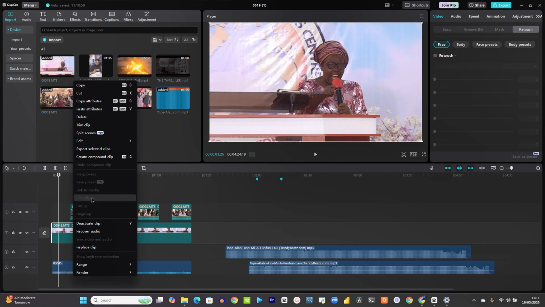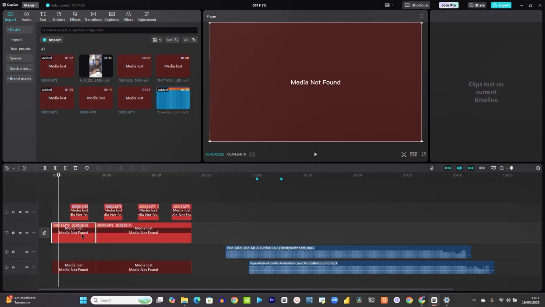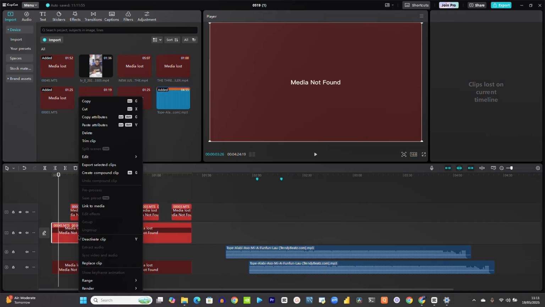For example, if this media is missing, for example, I am using this media on my hard drive. So if I remove my hard drive now, you can see no media is found. So I can decide to link media. How do I link media? I will have to insert my hard drive back, then locate where the file is.